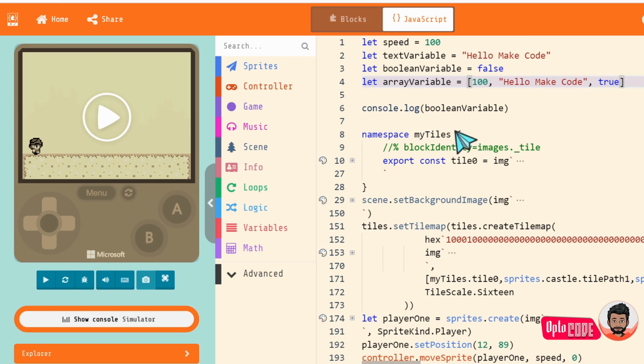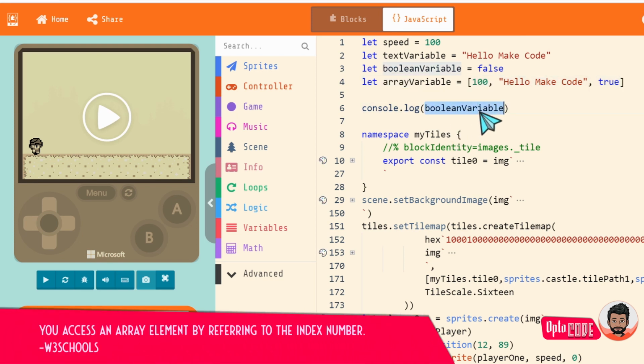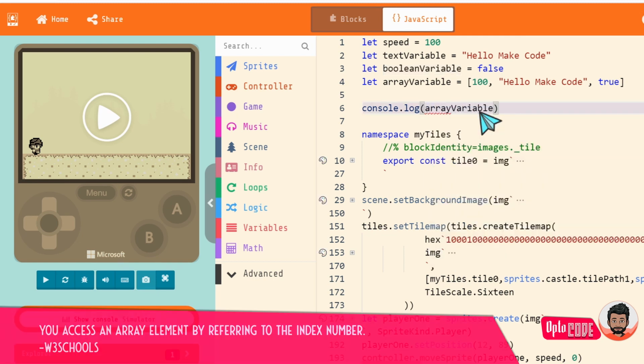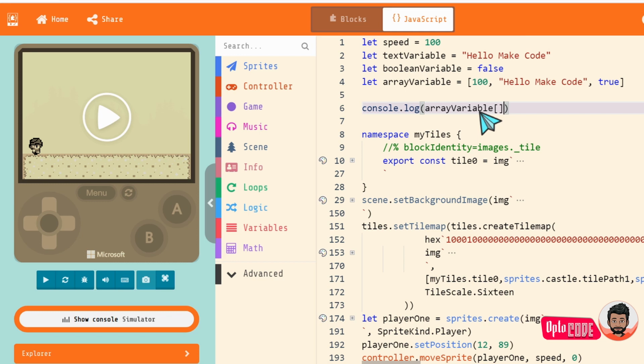But now to display it on the console, there's a little trick. I need to write array variable, and now I need to use my square brackets to access an index. The indexes in this array are 0, 1, and 2. We'll learn more about arrays in the future, but I just want to show you how you can display in the console for future debugging. So here I'm going to put 0.